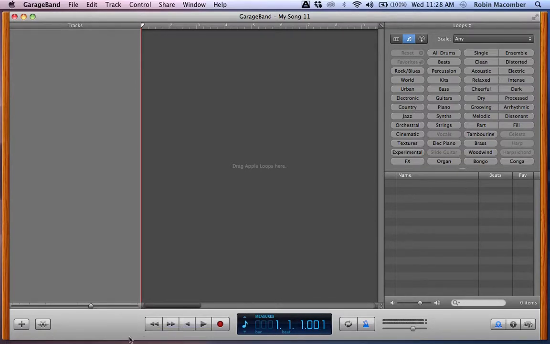This is our transport window here, contains record and playback controls. This is your loop menu over here. This is our project timeline, and it's measured in measures and beats. And then we have our tracks window here.